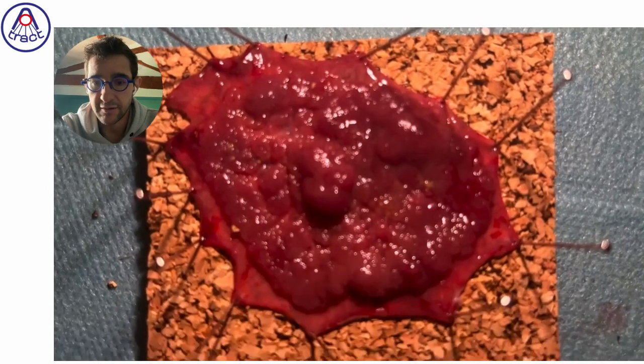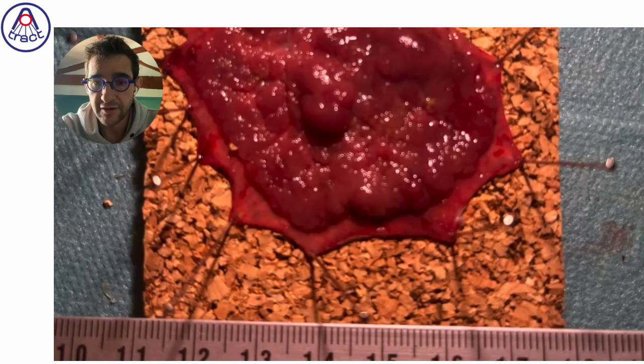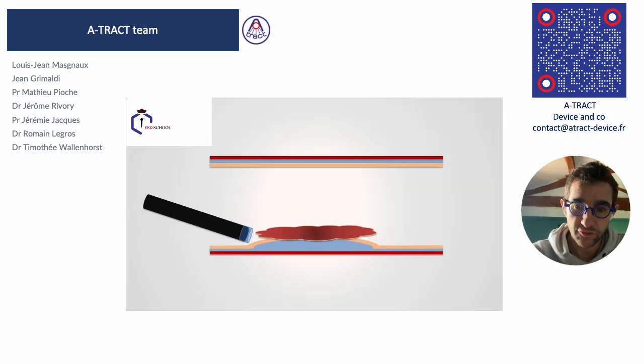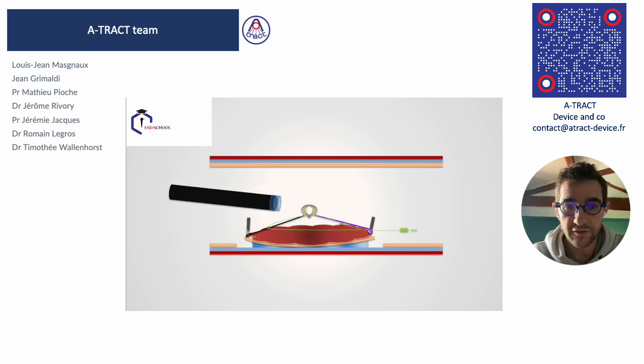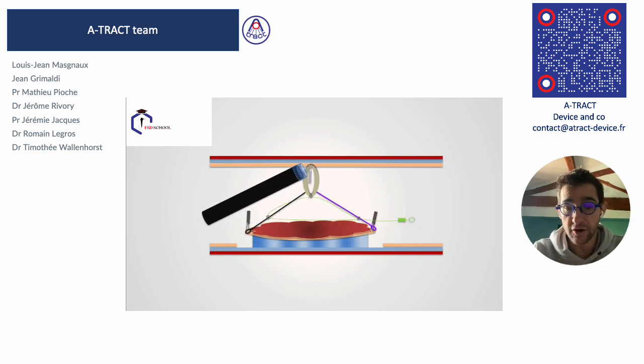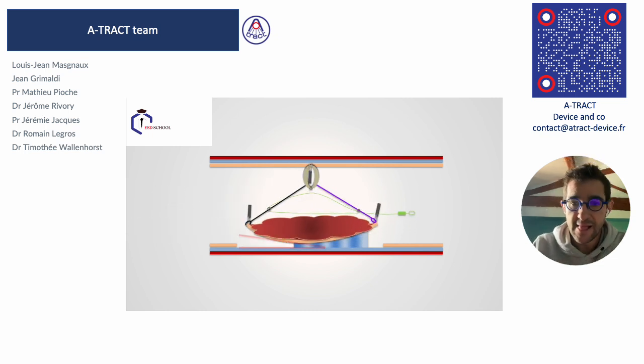You can see here, despite the fact that there was a nodule at the center, it was not a malignant lesion. Thank you very much for following this complete case, which is a little long, but it's reality.